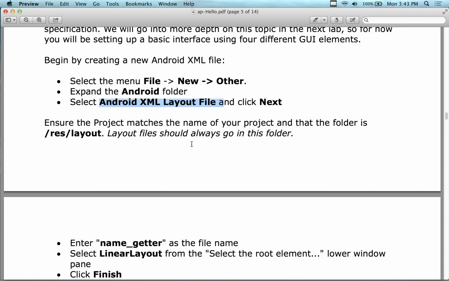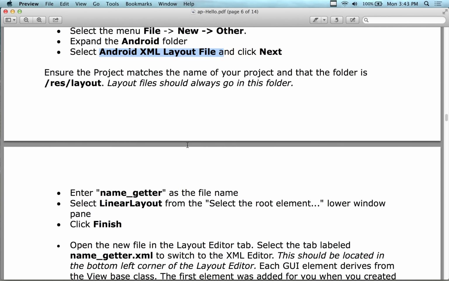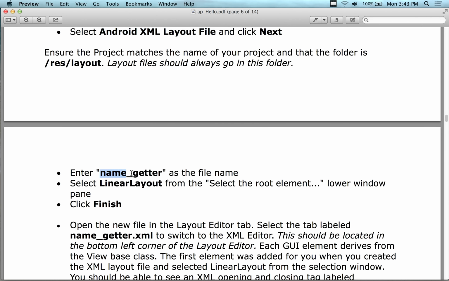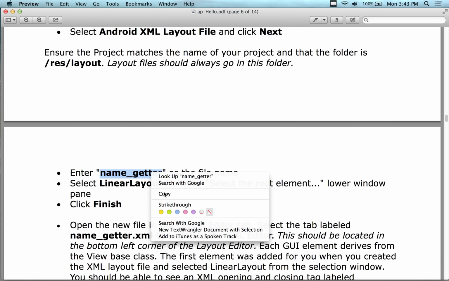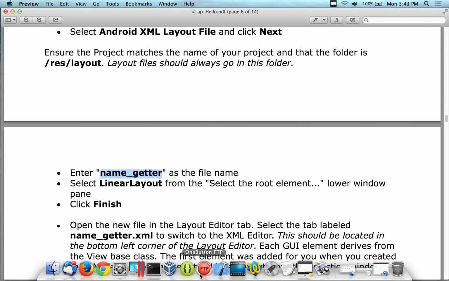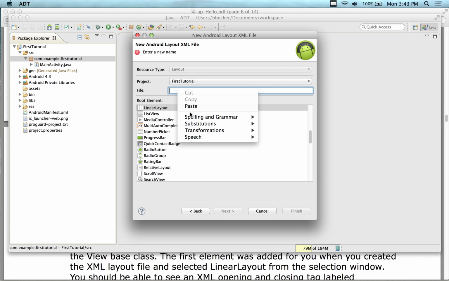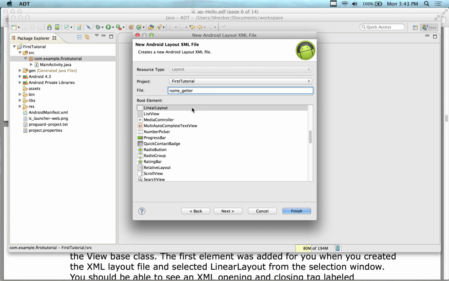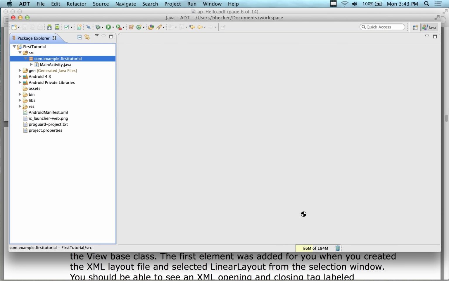And the instructions want us to call it name getter. So name underscore getter. And I'm going to copy this out of here and paste it into here because I'm terrible at typing. I'm not putting .xml or anything. I'm just giving it a name. It will automatically put the .xml extension on there for me. So make sure linear layout is selected. The file name is going to be called name getter. Click on finish.